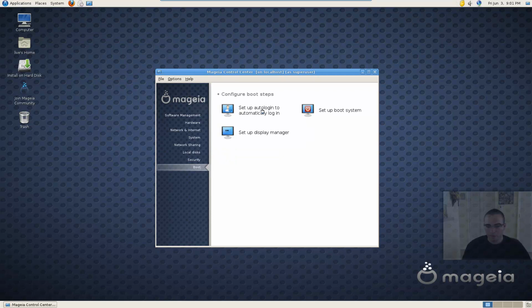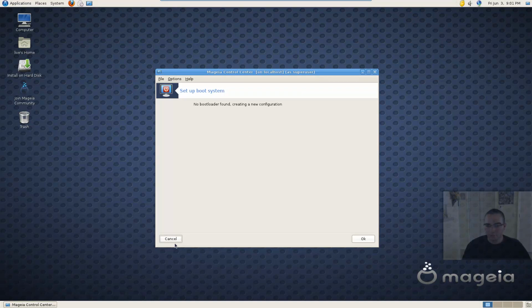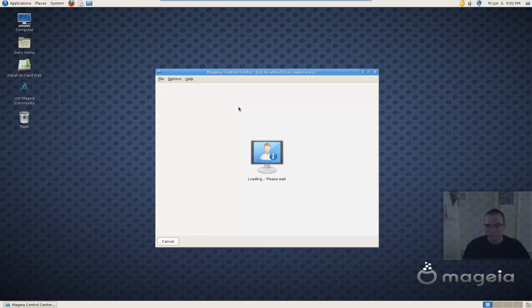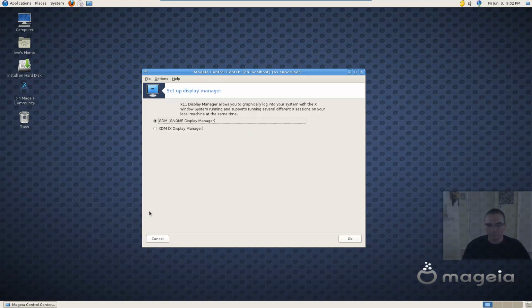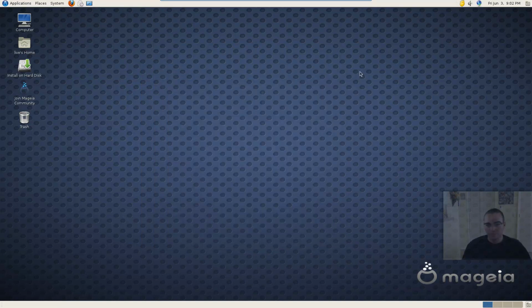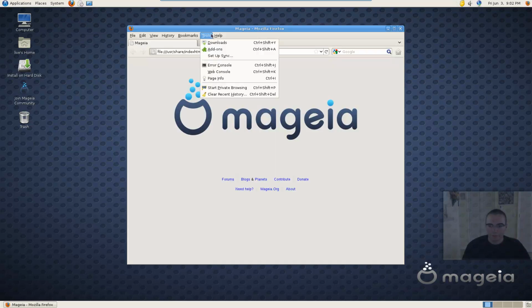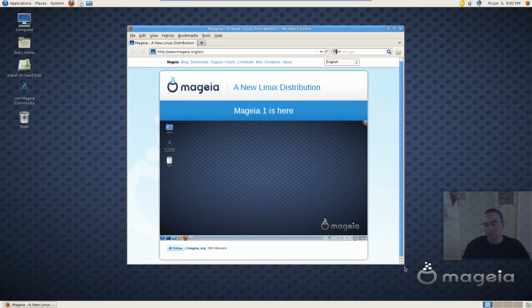And for boot, which I'm assuming will set up GRUB. No bootloader found. And this is the live CD still, so. Yeah, just basic stuff. So, it does have Firefox installed. And Firefox version is version 4.01, which I believe is the latest, or yeah, I believe it is the latest.